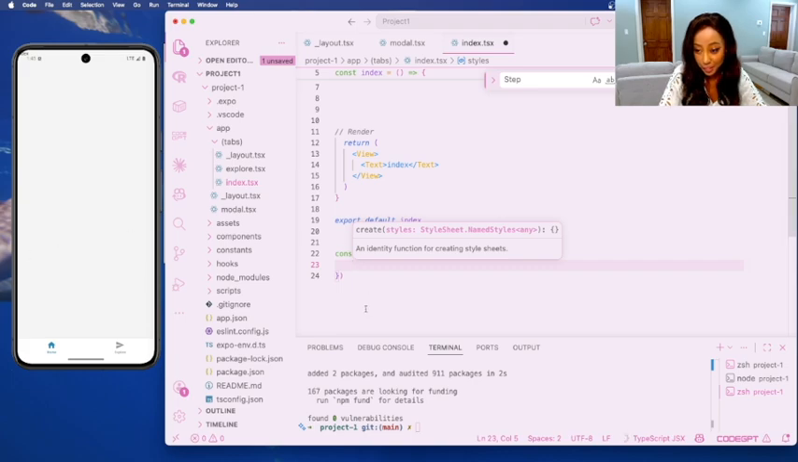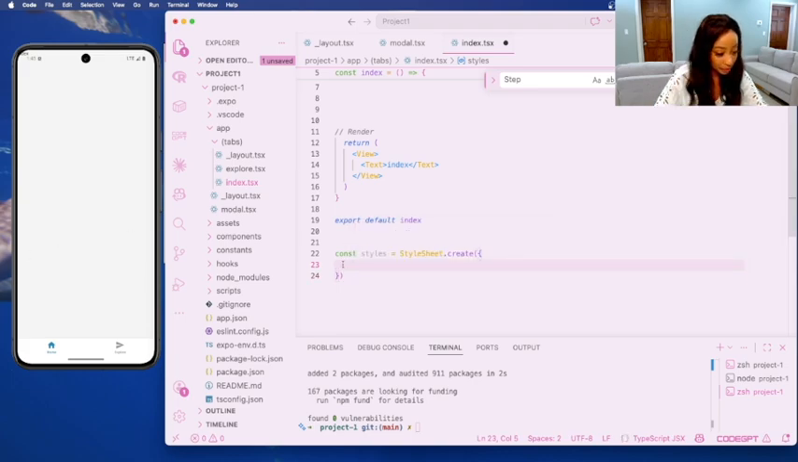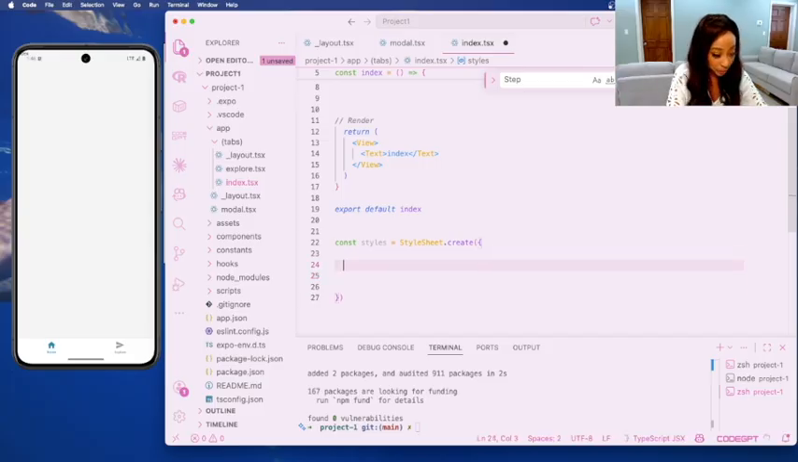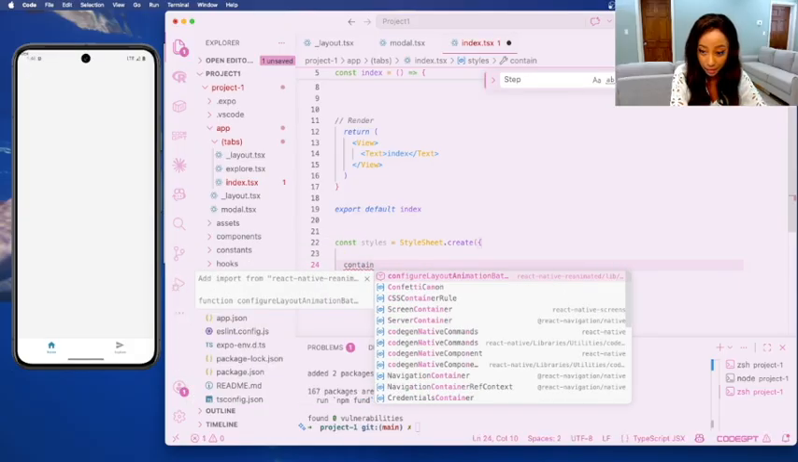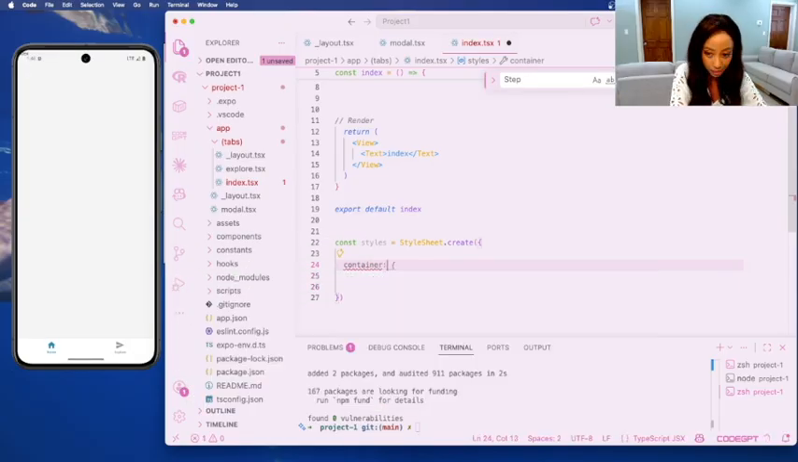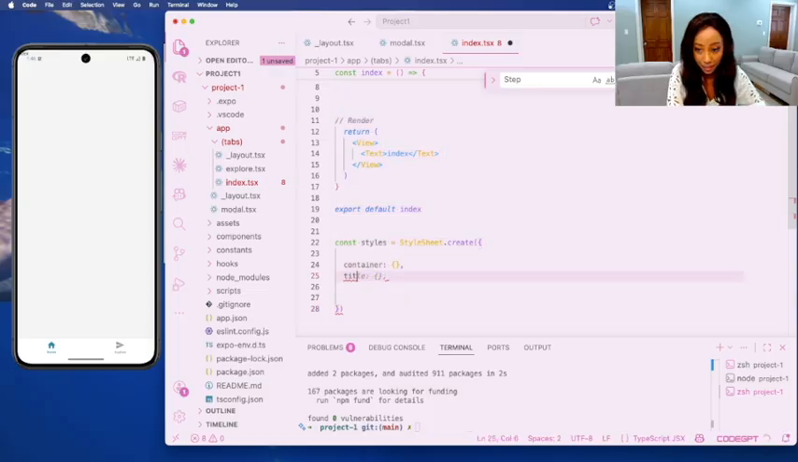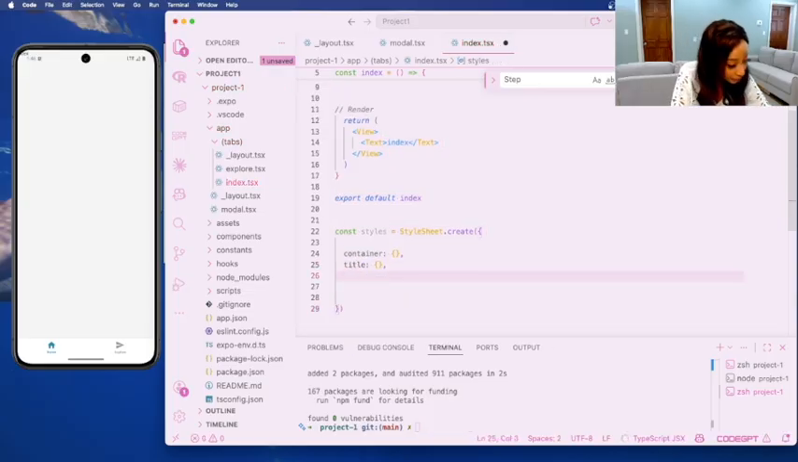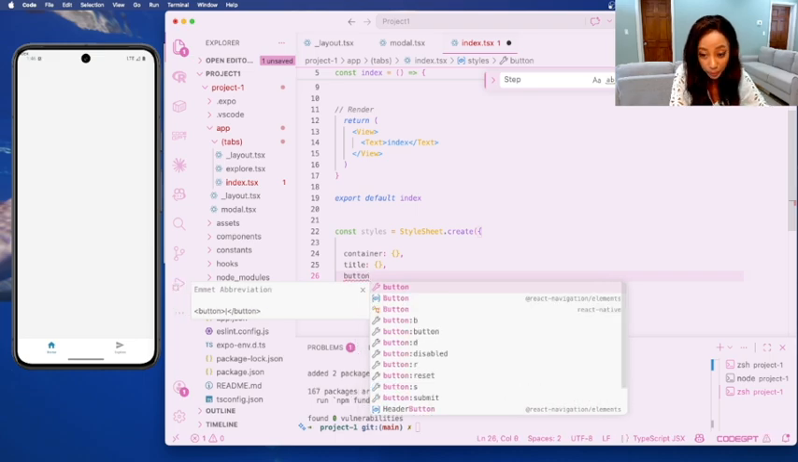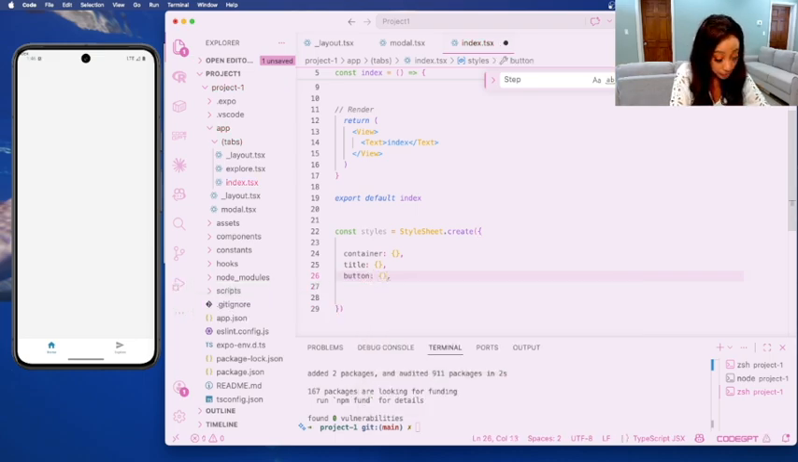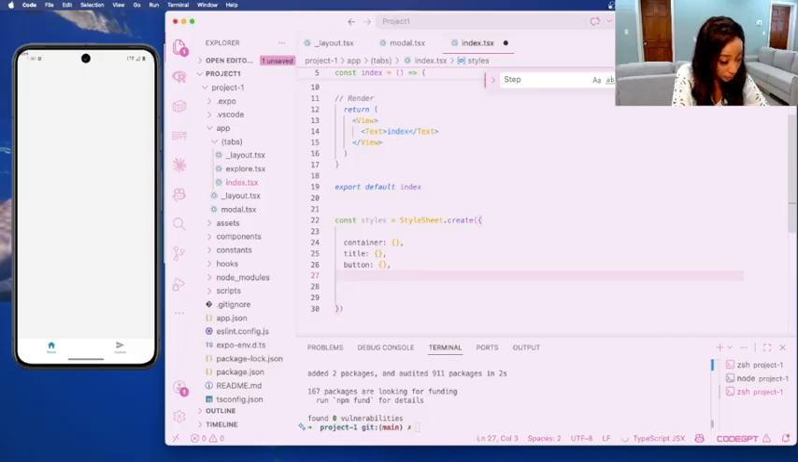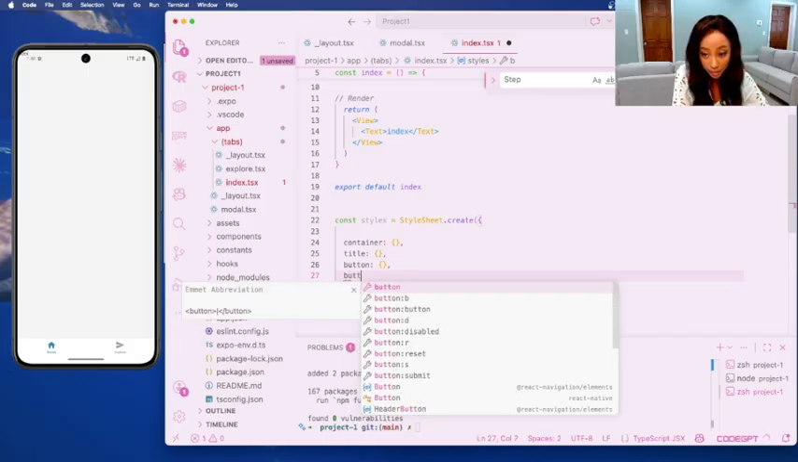You can see this autocorrect is very eager to help us build this entire thing. So we're going to build 4 styles in advance, right? We're going to build a container. Then we're also going to build a title. Then we're going to build a button style. And then we're going to build a button text.